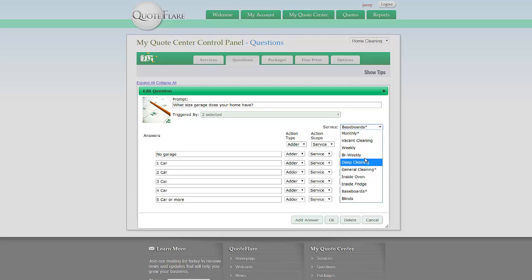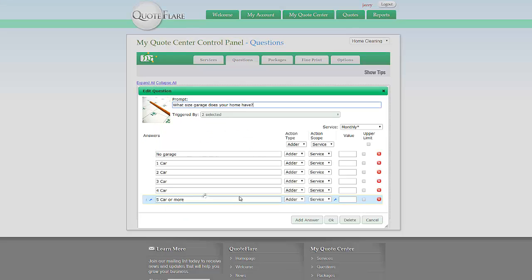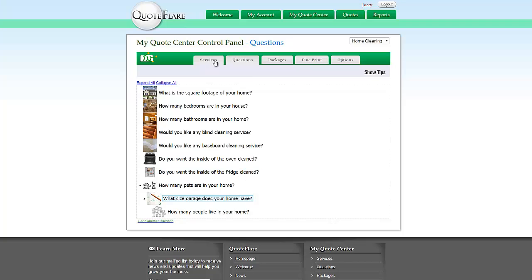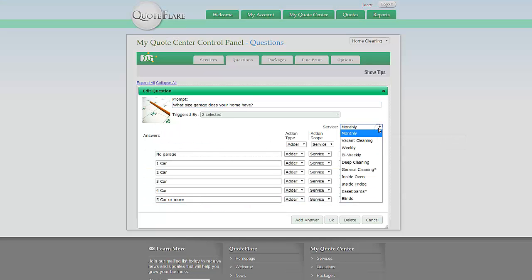The ones that don't have an asterisk have no effect to the price. If I were to take this away, I'm going to delete that. And if I close the tab and go back, only the items with the asterisk have any pricing values.